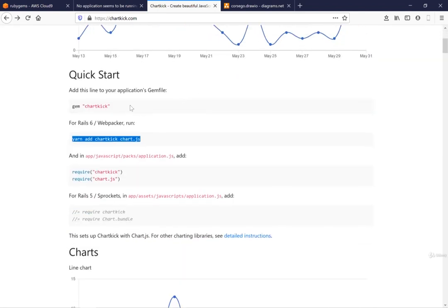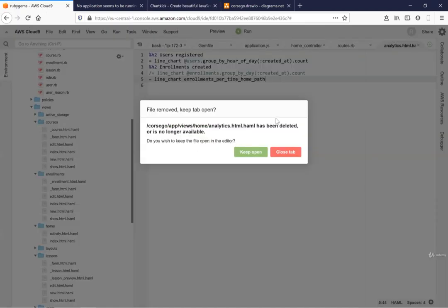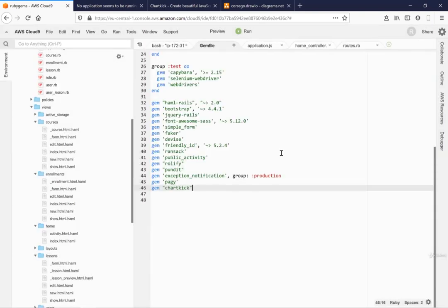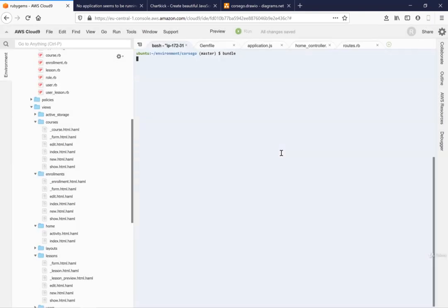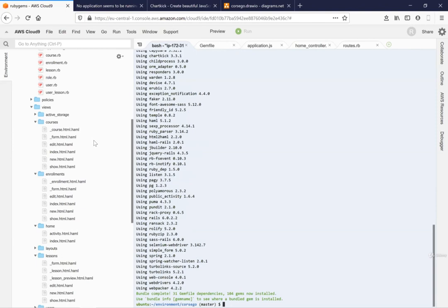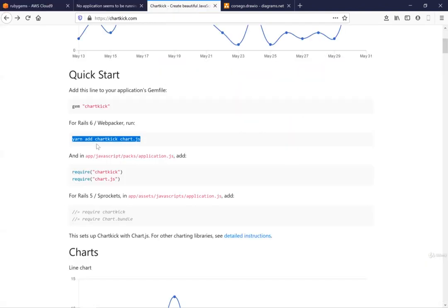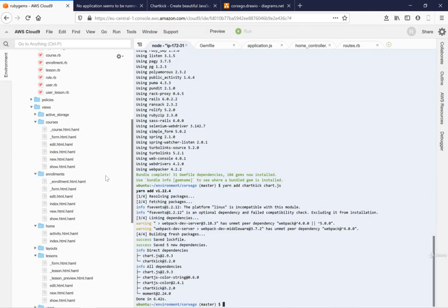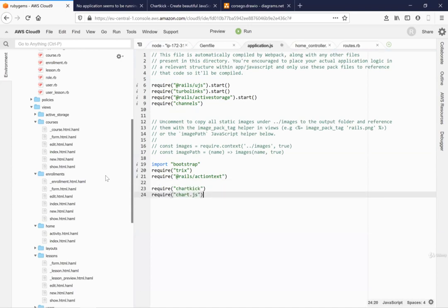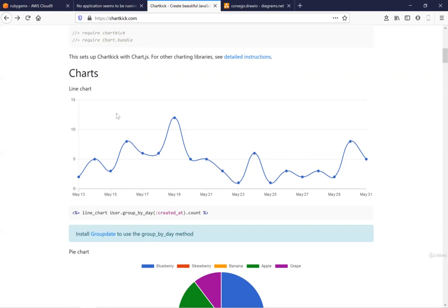So let's install ChartKick. We're taking the gem ChartKick, going to our Gemfile, and we're going to add it here, run bundle. Next, we need to run this command to install it for Rails 6. So we have to add it to Webpacker. It's been installed. In the meantime, we need to add these 2 lines to application.js. We'll add it right here. And here are our charts.